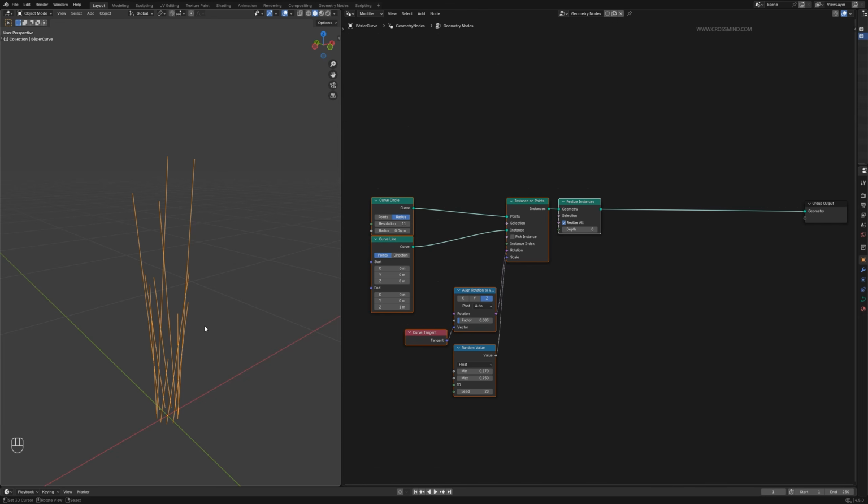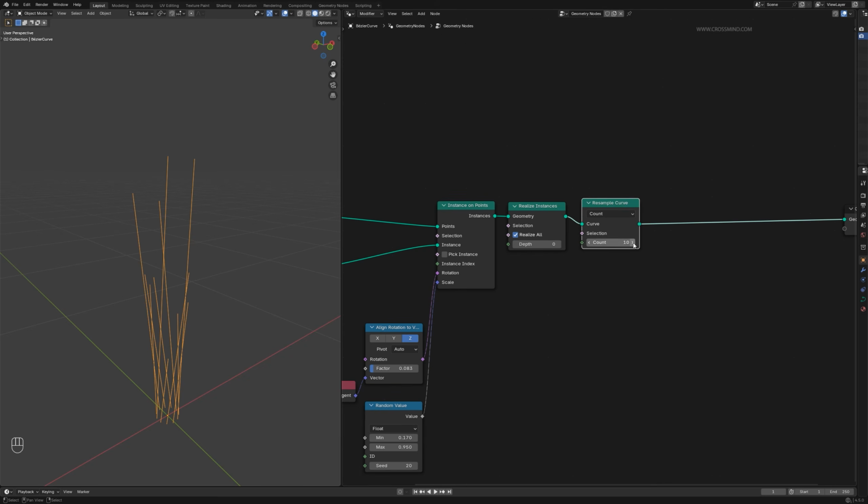Right now, these look like sticks. I want them bending like a grass blade, smooth curve. Now for that, we need more points in between. Right now, these lines have only 2 points, one at the top, one at the bottom. So we can simply resample this curve, and I think 10 points are going to be enough. We can adjust this later if we want.